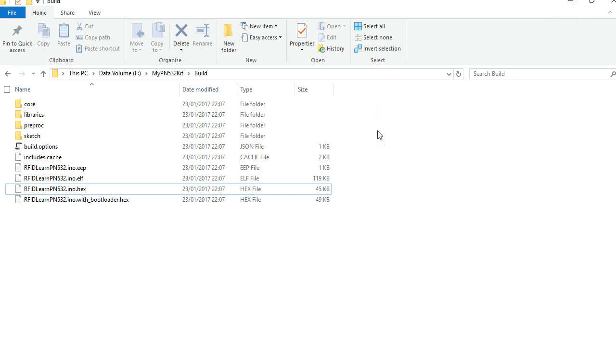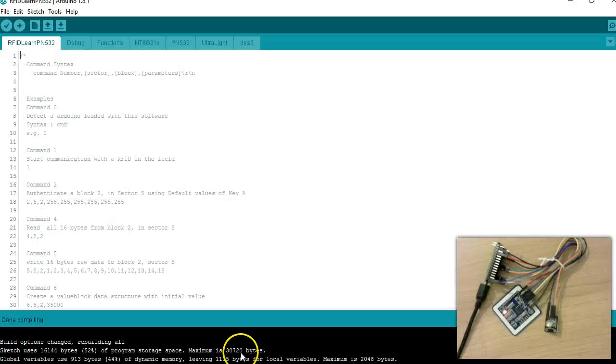I've already got this Arduino Nano with the PN532 and LED connected. I'm going to show that now. If you look at some of the information about this program, you can see that it takes around 16,144 bytes out of 32K, and it has taken 913 bytes out of 2K. So I'm going to upload this.